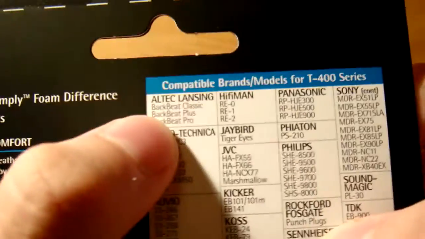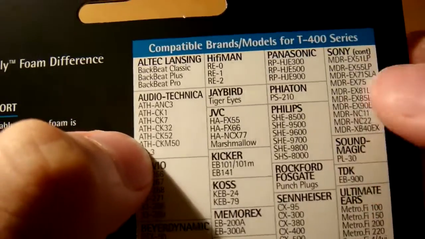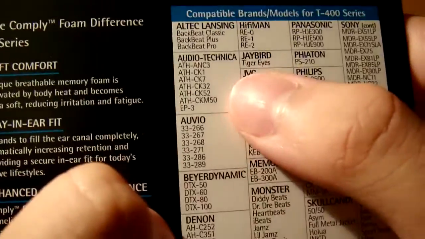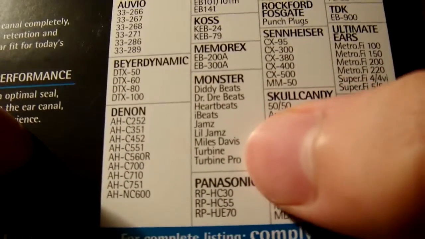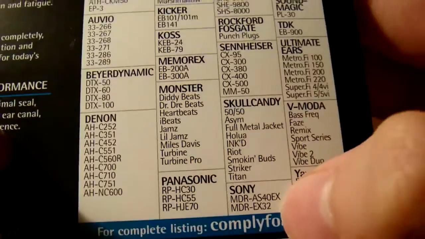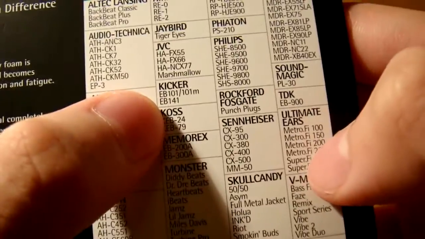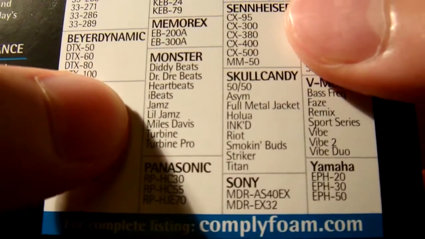Here you have a bunch of compatible headphones, like Sound Magic, a Chinese company, Sony, everyone knows that. Audio Technica makes great stuff, I love them. Brainwavz, Dunu, of course Monster, everyone loves the Beats. And the Little Jams, Turbine, Miles Davis, my camera's running out of battery. Kicker, Sennheisers, Skullcandies. Most of you use these, I bet, so yeah.